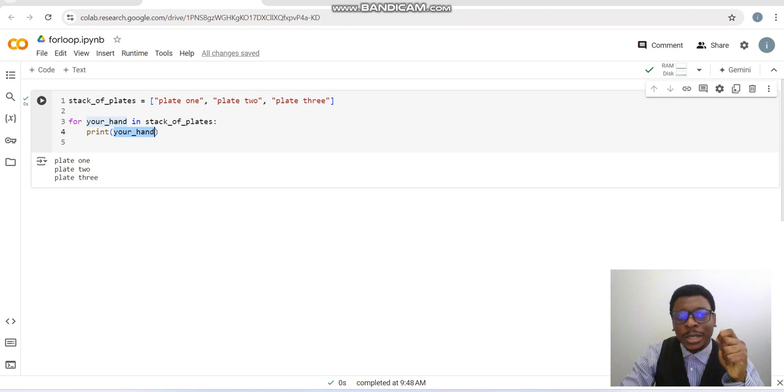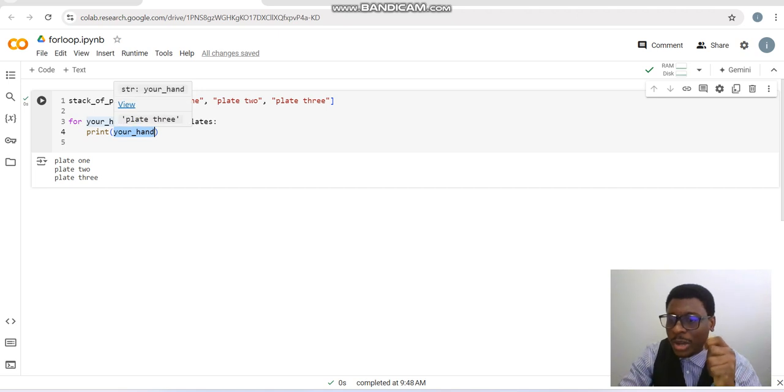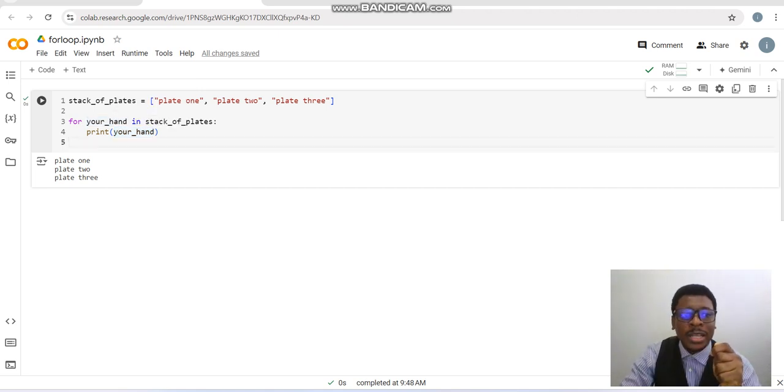It goes again, your hand would pick the second plate and then it prints what is in your hand at that point in time, which is plate 2. And lastly, it goes, your hand picks the third plate in the stack, which is plate 3, and then it prints what it holds at that time. And then that's why we have 3 outputs. We have plate 1, plate 2, and plate 3. I hope this is clear.